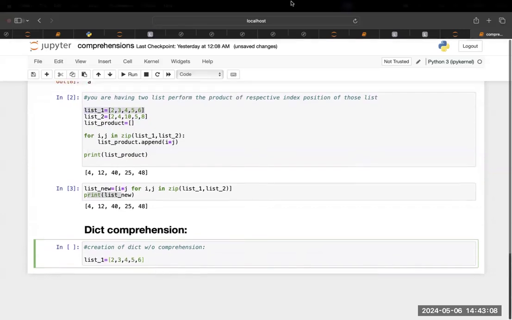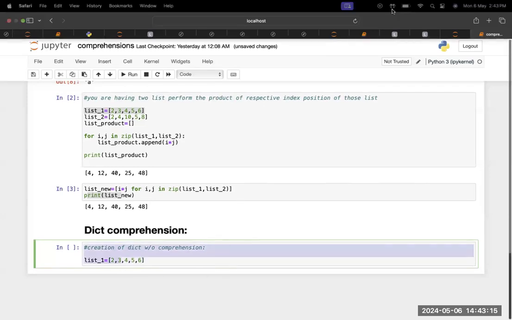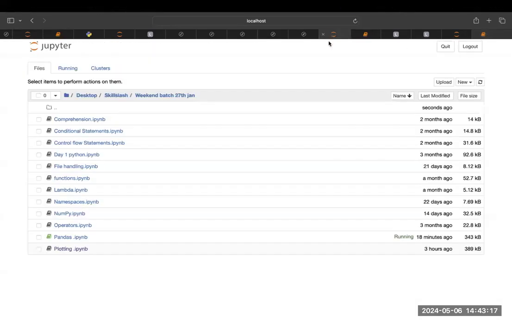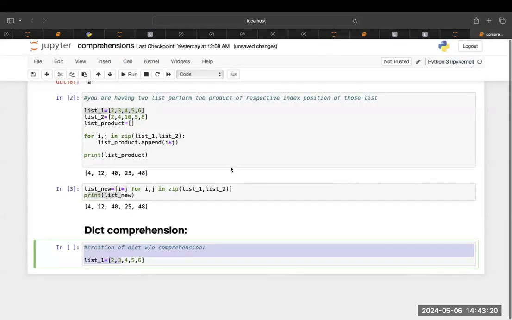Now, what is the problem which we are going to solve with the help of this list? This is going to be our list. How is my dictionary going to look? Let's say the element of list one will be the key, and the square of that element will be the value. The second element is going to be the key of this dictionary, and the value is going to be the square of that key.